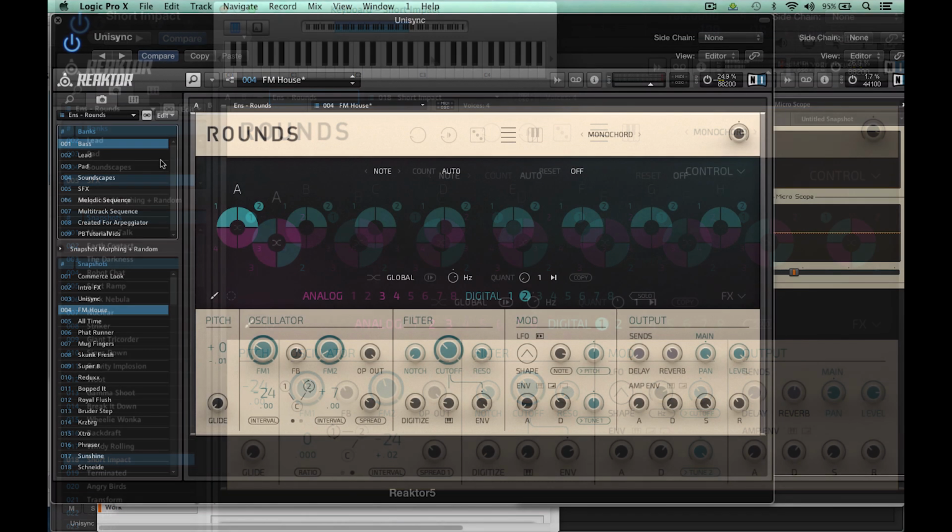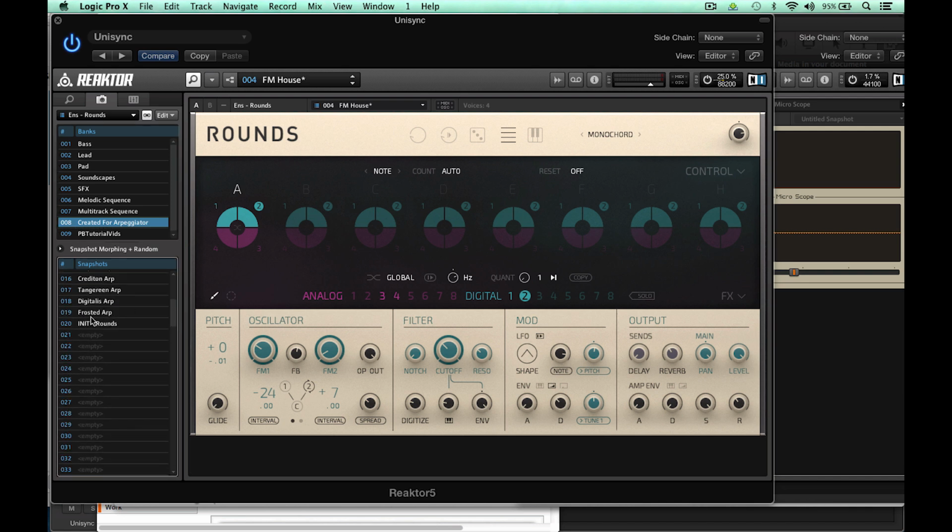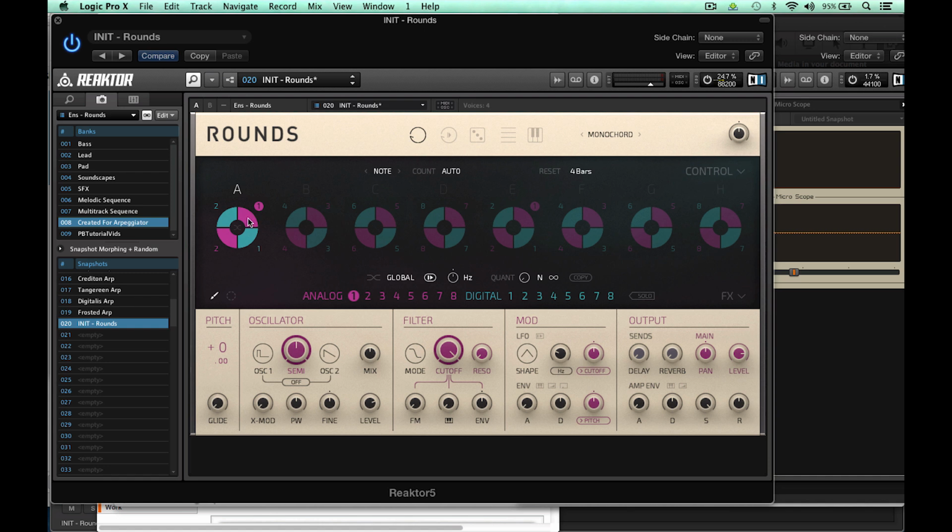So to begin with, I'm going to initialize all the settings. The quickest way to do this is come to the created for arpeggiator bank, arrow down and find init rounds. And then we want to deactivate all the cells apart from digital 1. So now when I press a key, we can just hear a pure sine wave.